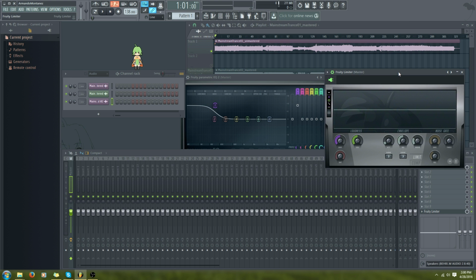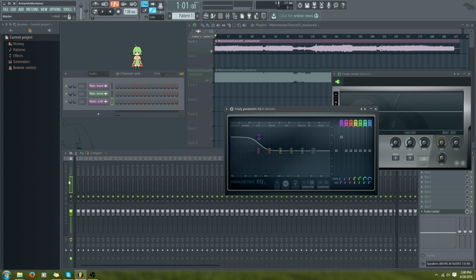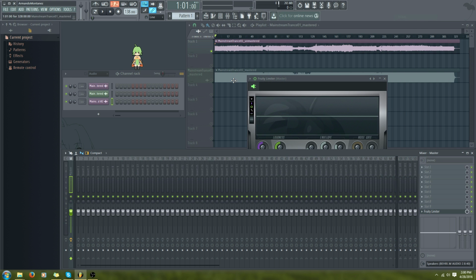Now, the reason is because if we actually have this on here and we play back this track, remember we said it was basically around here and it had a lot of headroom to go before 0. If we have the Fruity Limiter on, though, I'm going to make this a bit more realistic and remove that plugin and reset the volume level.